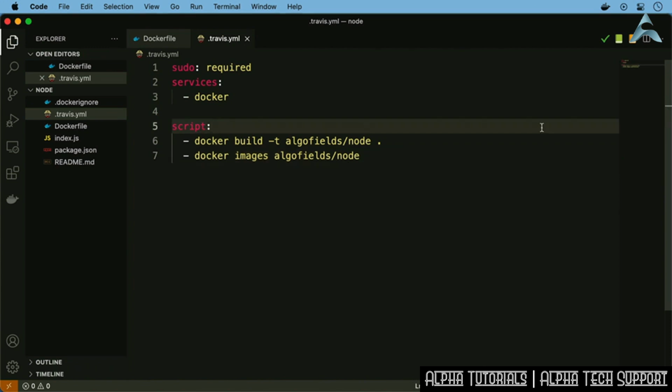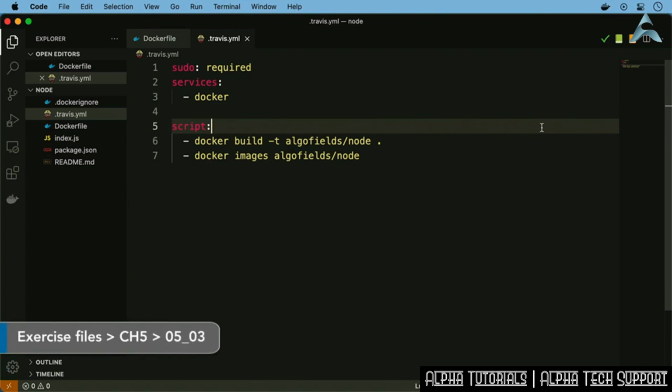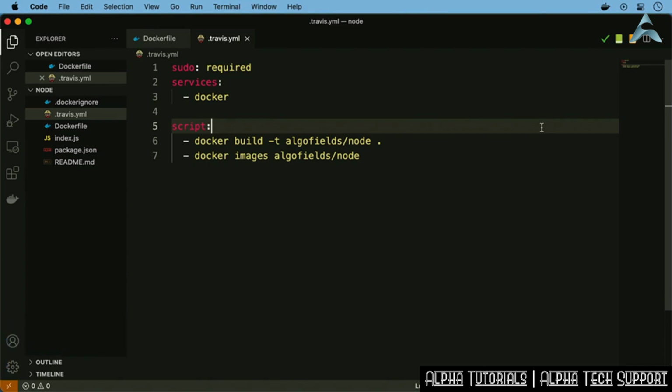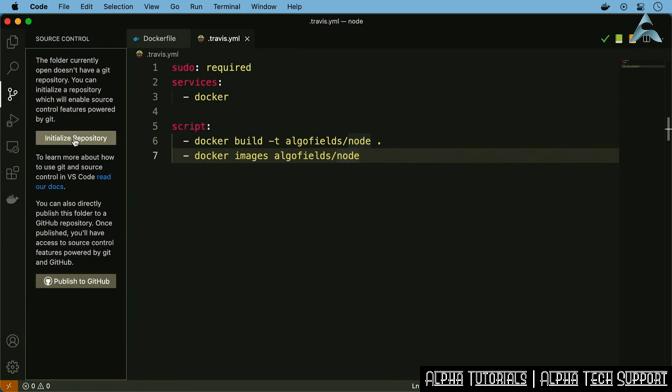Now that we have our Travis file ready, let's go ahead and set up our repo in GitHub. Then commit our changes to this repo and initiate our Travis CI with GitHub. So the first thing we need to do is initialize Git inside of that project. And there's two ways you can do this in Visual Studio Code. You can do it in the terminal by running the command git init, or you can actually go here and initialize repository. So simple step.